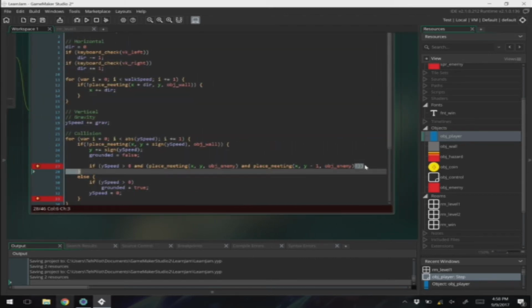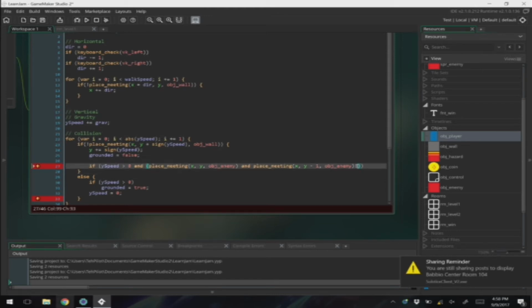Oh, at the end, whoops. The exclamation point is supposed to be at the beginning here to check that I am not going to meet an enemy if I was even a little bit higher.